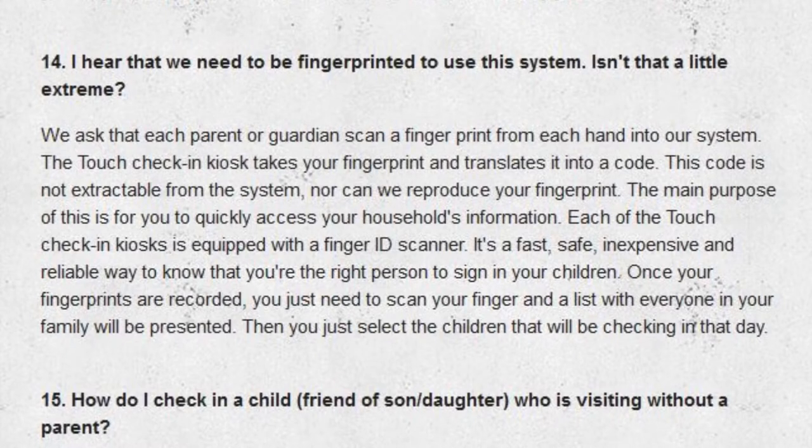Each of the touch check-in kiosks is equipped with a finger ID scanner. It's a fast, safe, and inexpensive and reliable way to know that you're the right person to sign in your children. Once your fingerprints are recorded, you just need to scan your finger and a list with everyone in your family will be presented. Then you just select the children that will be checking in that day.